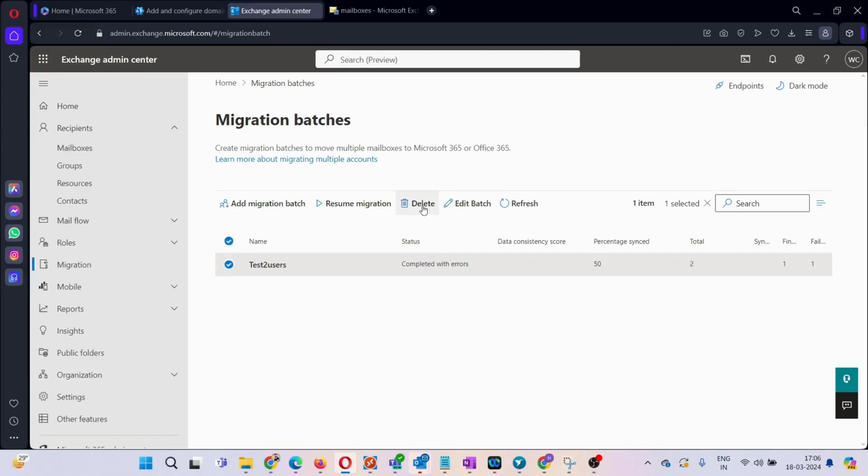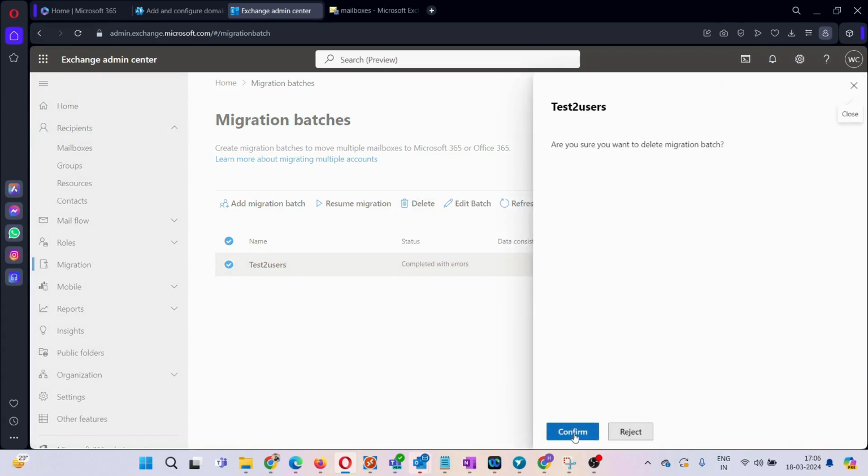Then we can delete this batch. Deletion of the batch is always recommended after you update the DNS, and don't delete the batch right away. Delete it after some time. My recommendation is 24 hours, just in case. But since it's a test, we are deleting it live.